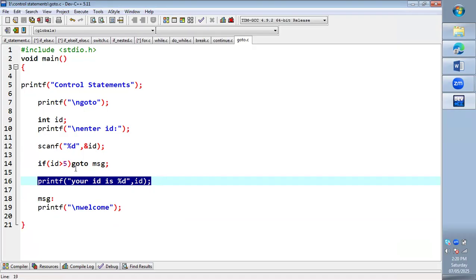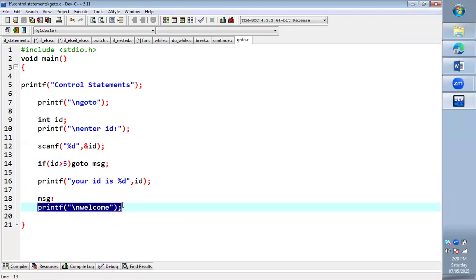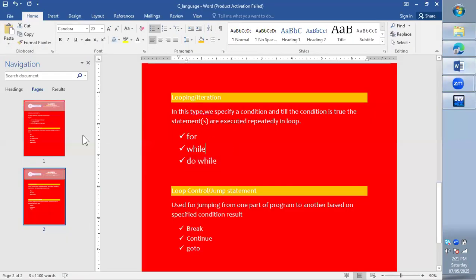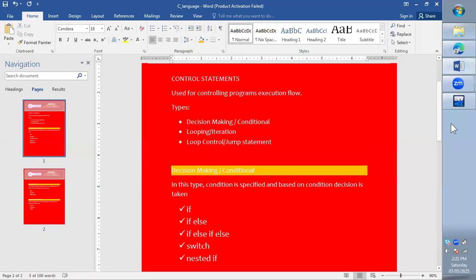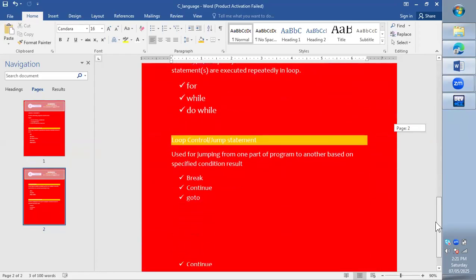So goto helps you go to a particular part in your program using a label, which we have used here, MSG. The label name can be anything. The syntax is the goto keyword followed by a label and a semicolon. Then somewhere in the program, according to requirement, you keep the label, then a colon, then the statements under that label to be executed. So this was the goto statement in C programming. We have covered all the categories and types of statements under control statements of C programming.